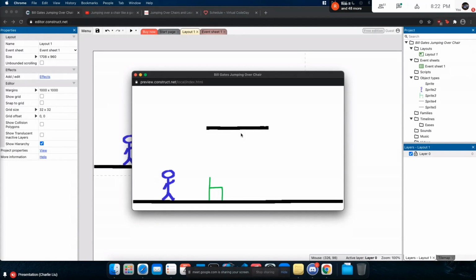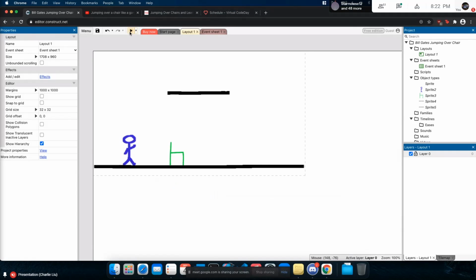Where's the play button? Yeah, the play button is right up here. It's next to that red button that says buy now. Oh, never mind. I see it.